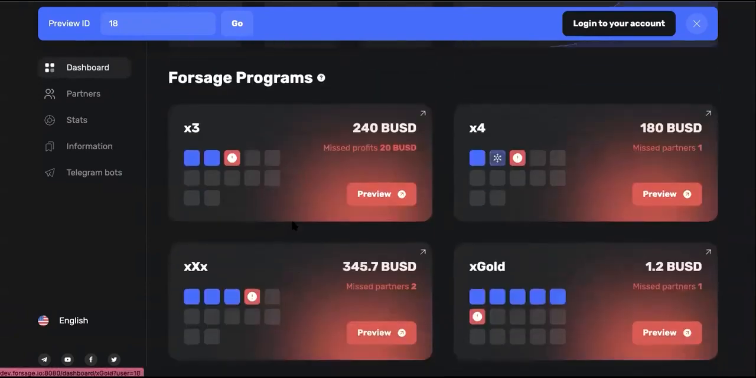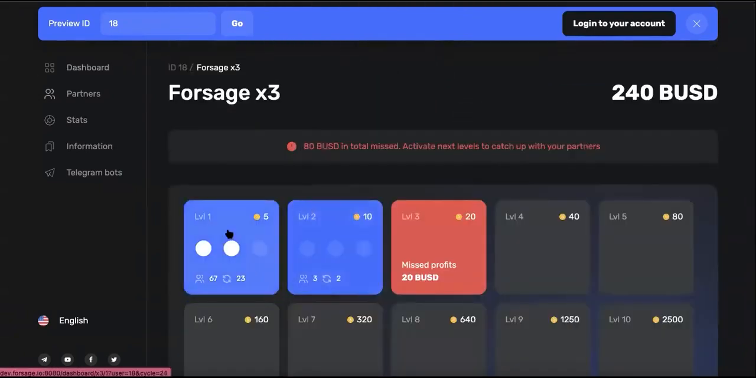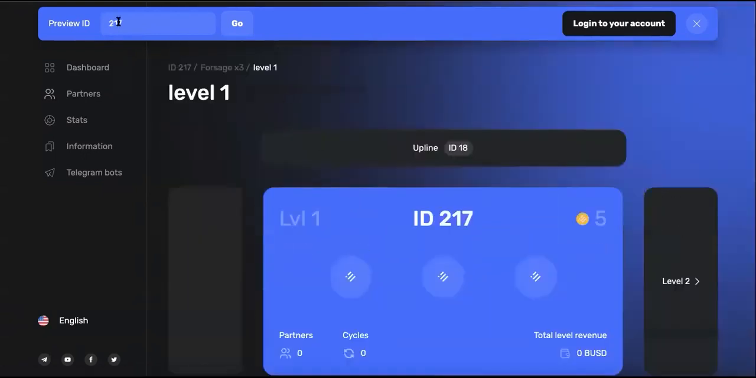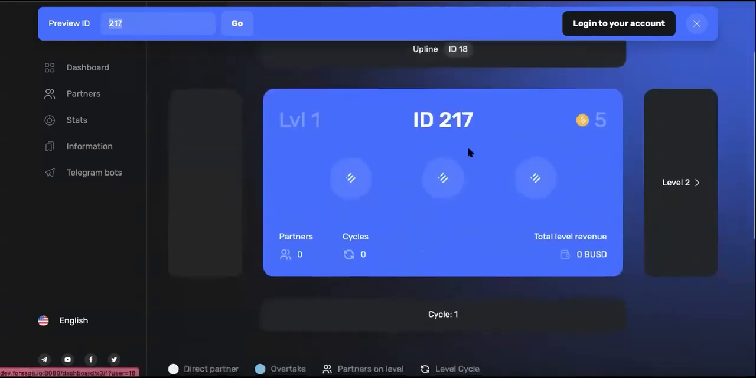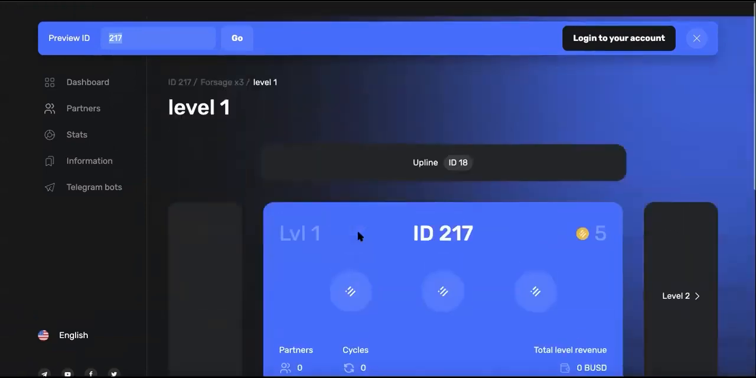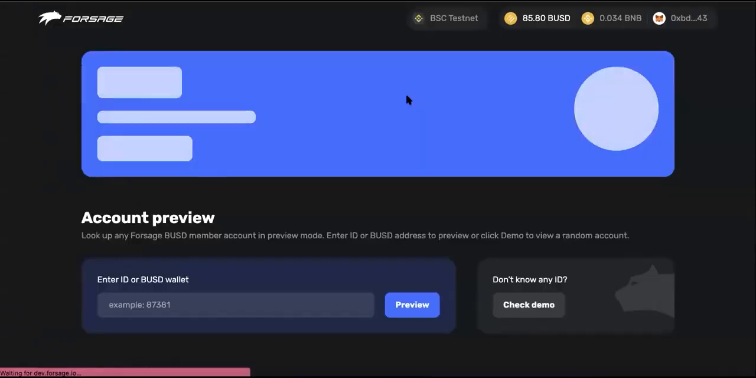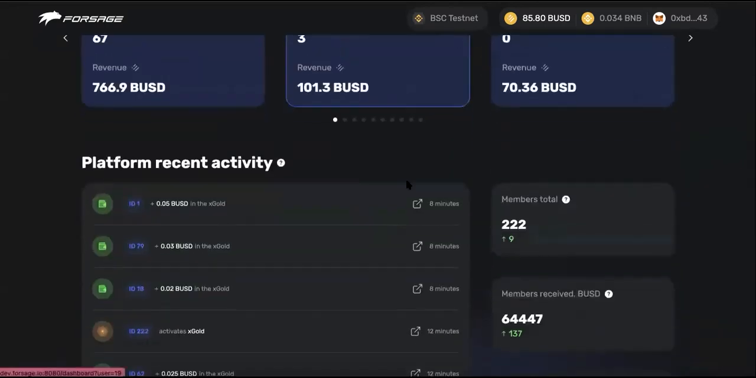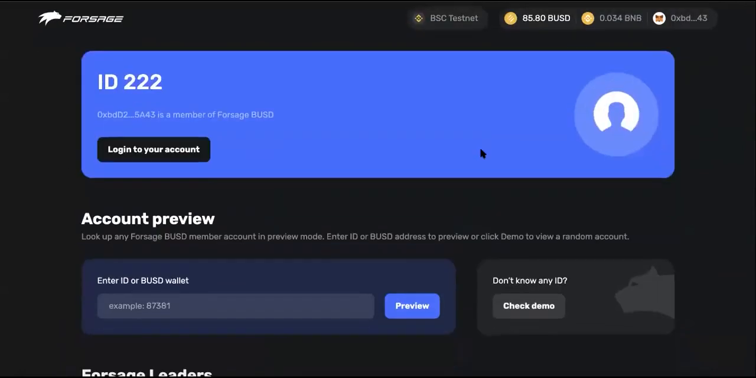Let me show you how you can navigate through any of the accounts. Once you click on your partner, it will redirect you to the preview mode of this account, so you will see what's happening in their matrices. Once you click on a cross, you will exit the preview mode and go to the main page. So this is it for the presentation of the new interface. If any questions, please ask.